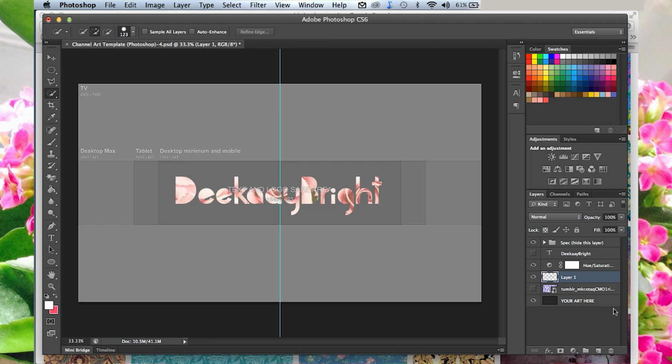Okay, so basically now what you're going to do is create a new layer, which is down here. You're going to click that, and it's going to create a new layer, which is layer 2 right now. You're going to use this brush over here.